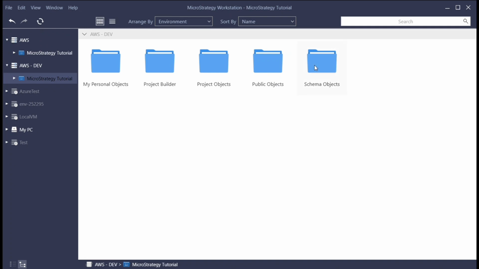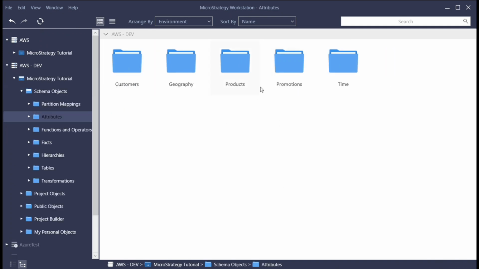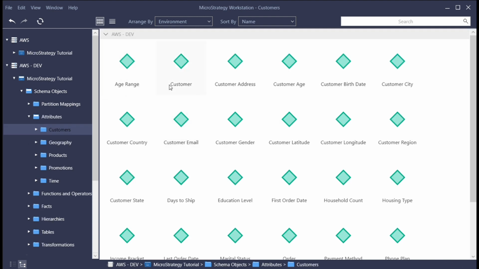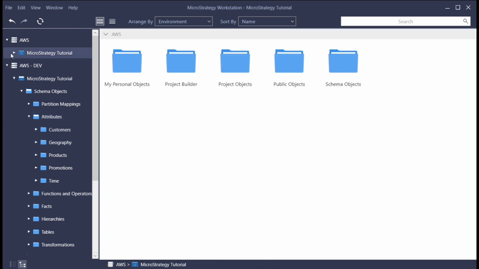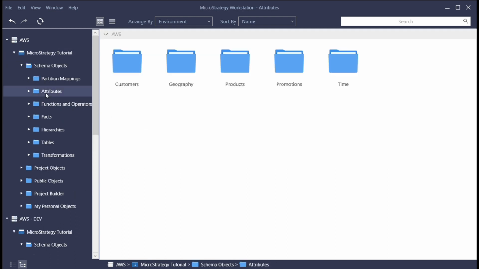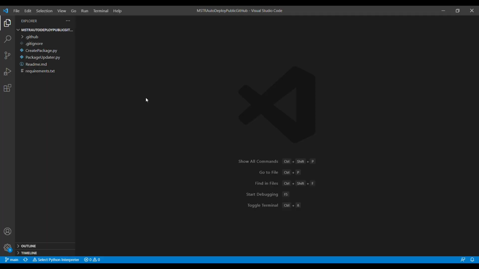Finally, what I'm going to be calling is the Python app YAML that will be our action in GitHub. Let's go back to Workstation, and in my development environment, let's create some test attributes that I will want to deploy to my production environment. So here I'm creating my attributes, and let's check. You can see here in production that they don't exist. So let's deploy those attributes.